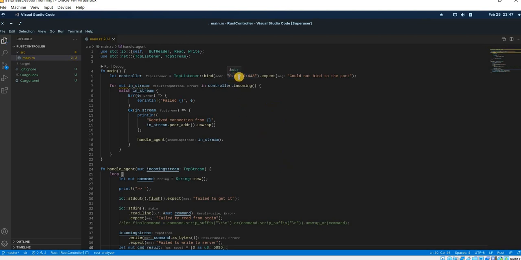Here I'm just listening on 0.0.0.0. That means any interface. Port 443 will be ready to listen for incoming connections.